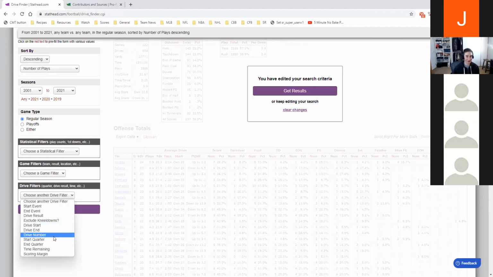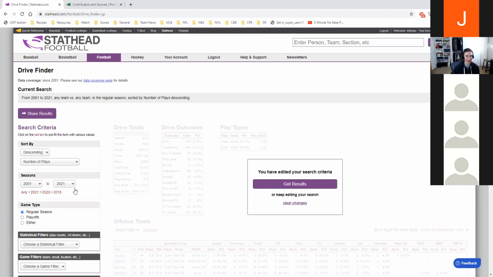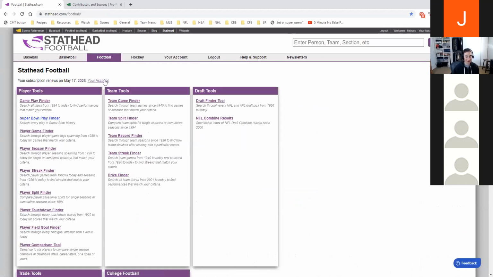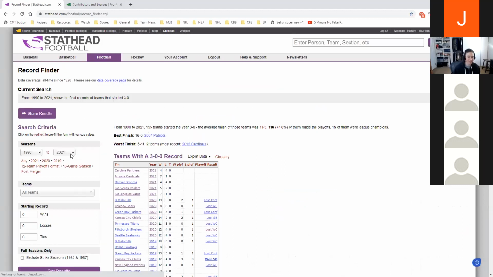It's pretty self-explanatory. The number, actually that's the drive number, so that's like the 5th or 6th drive of the game, starting, scoring margin, things like that, and then you can sort by plays, penalty, first downs, yards and stuff like that, drive time. So this is the drive finder. It acts pretty similarly to the gameplay finder, in that you're getting a lot of details, but obviously at the drive level. Another interesting one that people use more often in the beginning of the season is this team record finder.